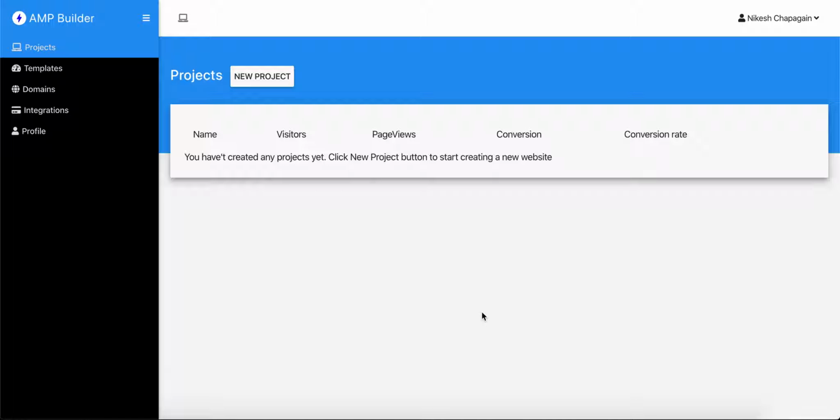In this video, I'm going to teach you how to use the AMP Builder. It's pretty simple and really easy. All you have to do, step one, is log into the AMP Builder. Once you log in, this is what you will see.